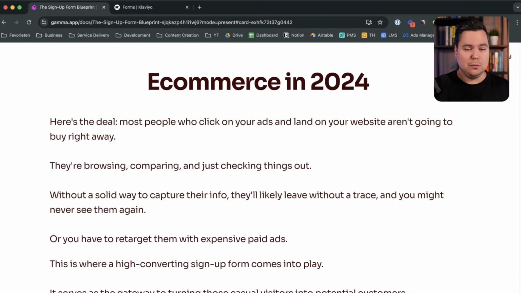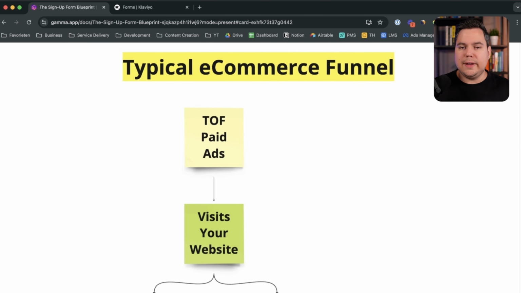So by capturing their details through an engaging and well-placed sign-up form, you're not just collecting data, you're creating an opportunity for ongoing communication. And this means that you can nurture those leads with your welcome series flow and with your email campaigns. And this way you can build trust with them and guide them towards that first purchase. And from there, you can nurture them into a repeat customer. So it's a key tool for lowering your cost per acquisition and making sure that the traffic that you're paying for doesn't just vanish.